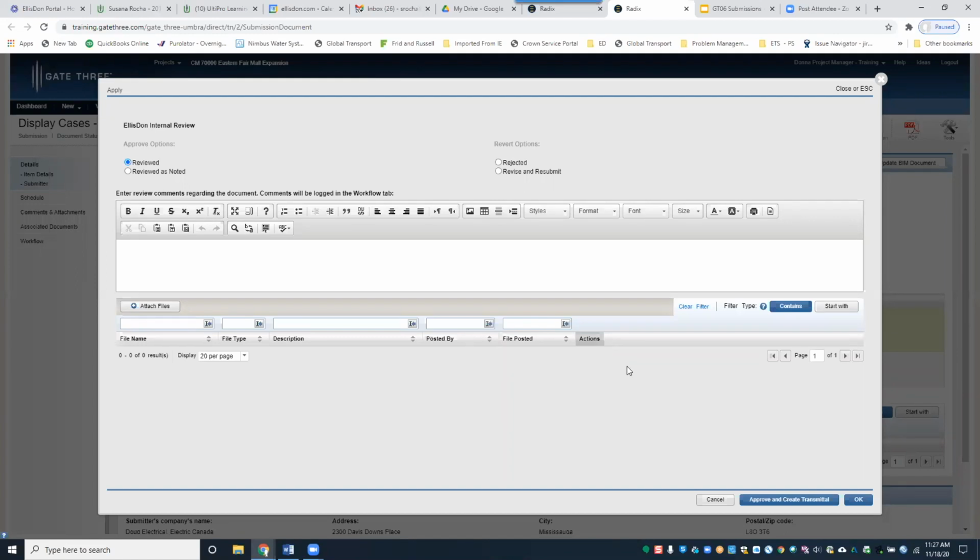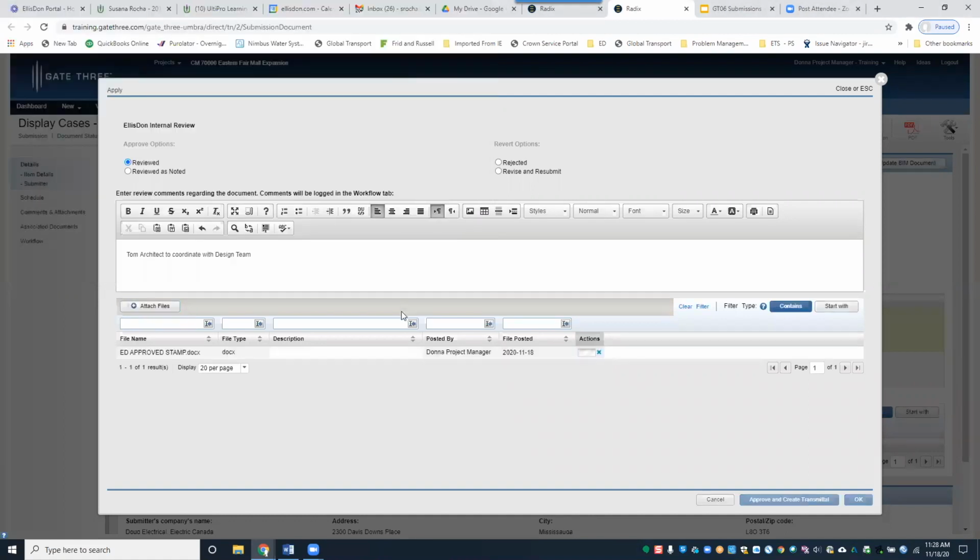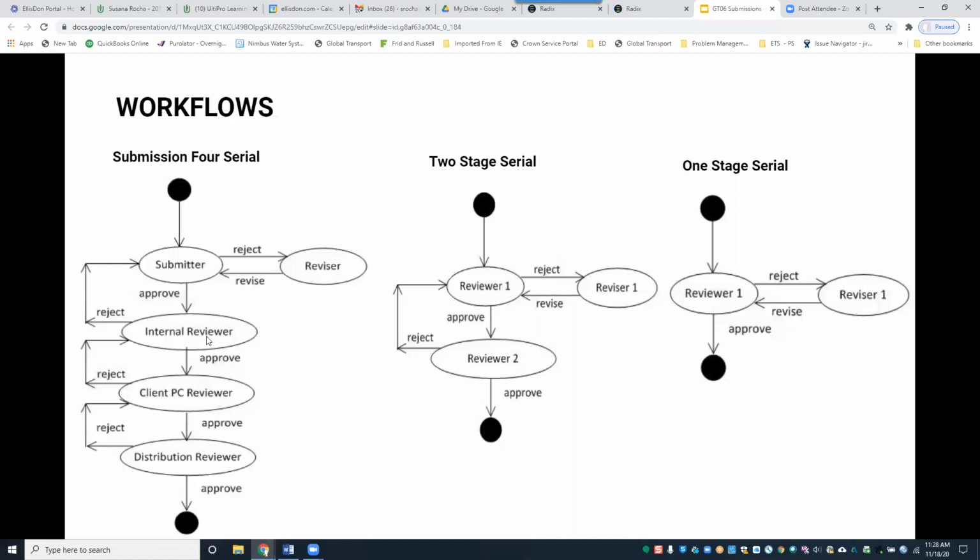Okay, and in this case, you're going to be using a transmittal. So I'll just put here, okay, so reviewed as noted. And then you can attach any files that you want sent to the primary consultant here. So whatever it is, so that's my stamp. My Ellis Dawn stamp, stamped PDF. And then at this point, because this is now going to the primary consultant, so we're at this stage, and now we're going to push it to the primary consultant for their review. Right here.